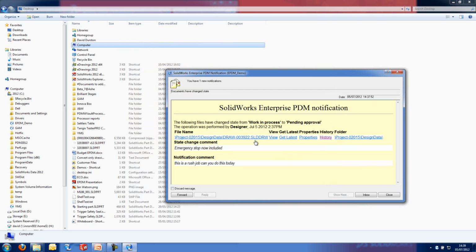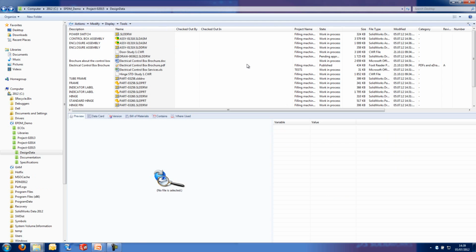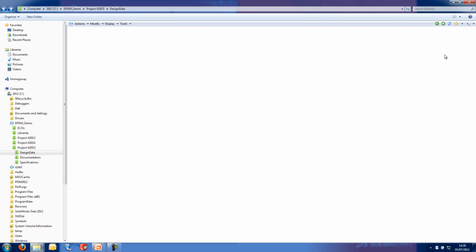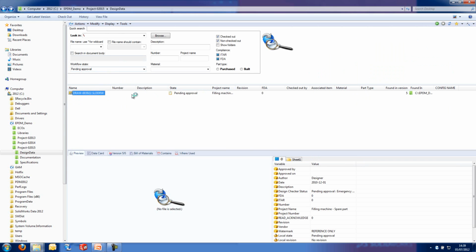I could click, open the file, I can view it, I could open the folder to go straight there, but I want to use some of the additional search functionality to show you how else you can get there. So if we go back into EPDM, and I go back to the search again, we can see these search favorites. These are essentially one-click searches where everything's been pre-filled in for me. So one click and it does the whole search. So I found my file via the search favorite.